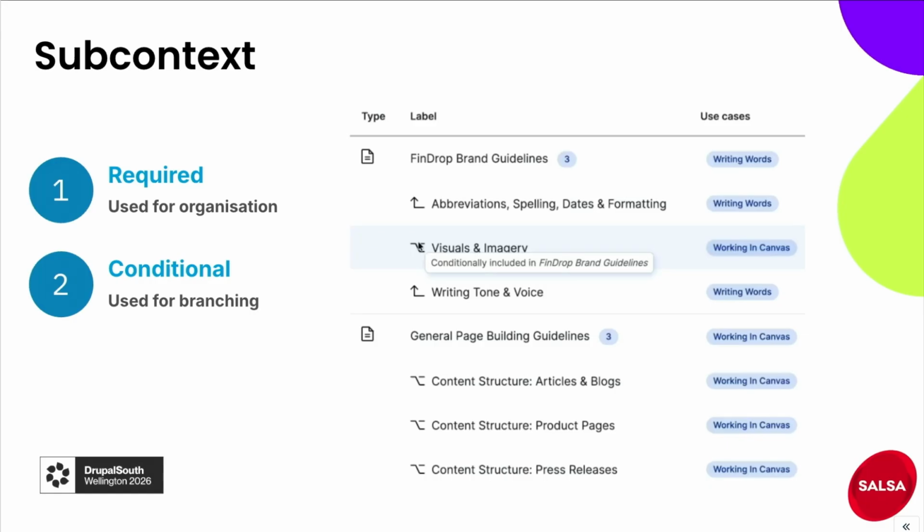As I said, subcontext, I'll walk you very quickly through this. This particular screenshot is actually from the Dries node, and you can see that there are two main subcontexts, and below them there are subcontexts. There are two types of subcontext, the required and the conditional. So these ones are required, and these ones are optional based on the context scope, basically.